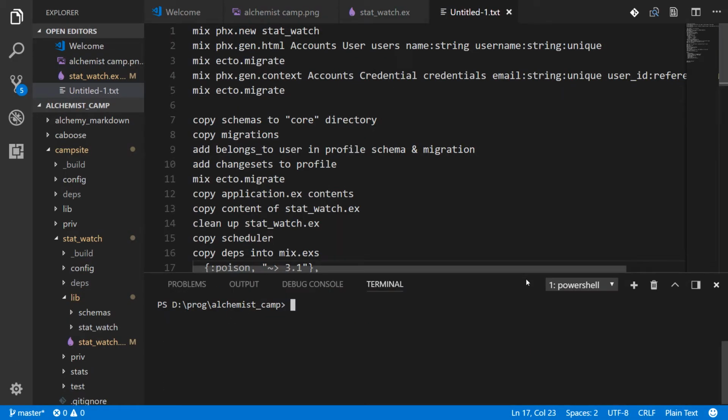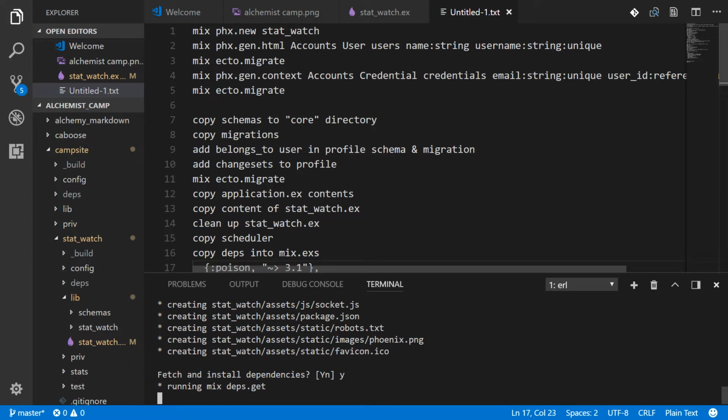So we'll start by making a new Phoenix project by using the generator. This is Phoenix 1.3, so we just type phx instead of Phoenix. Then in a moment, we'll make a new accounts context.